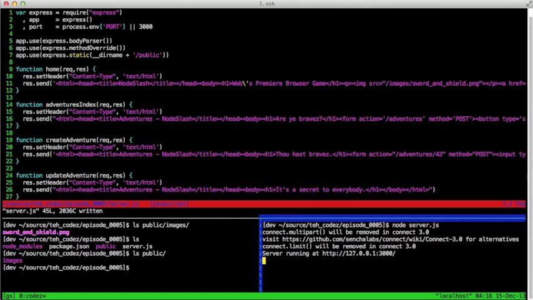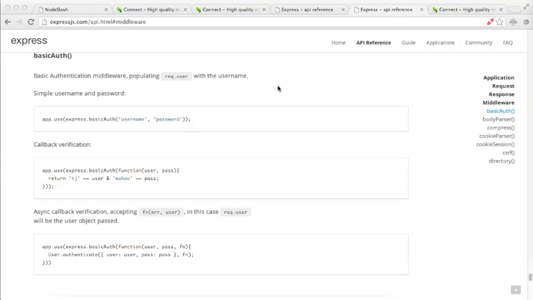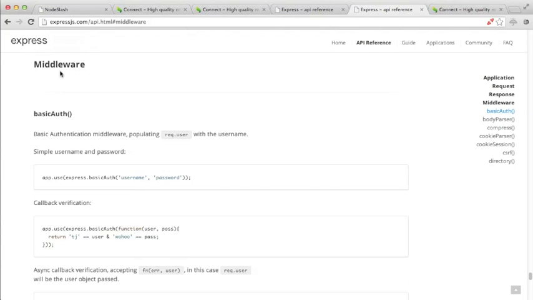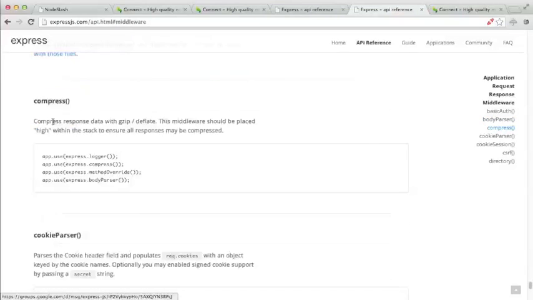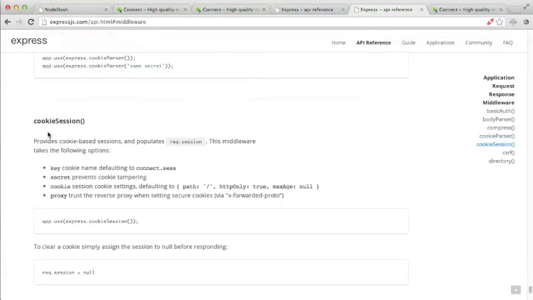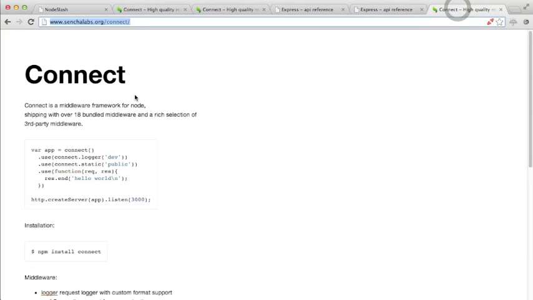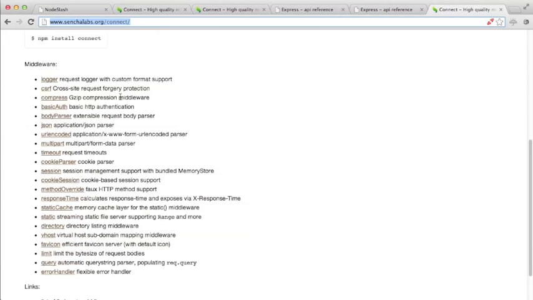What if we wanted to have cookies in our application? Could we do that? Turns out we can. Back at the Express documentation in the middleware section, we can see a whole list of different middlewares that we can use. There's basic auth, body parser we've already seen, compress, cookie parser, cookie session. In fact, any middleware that Connect supplies, because Express sits on top of Connect, we can use any of these in our application.